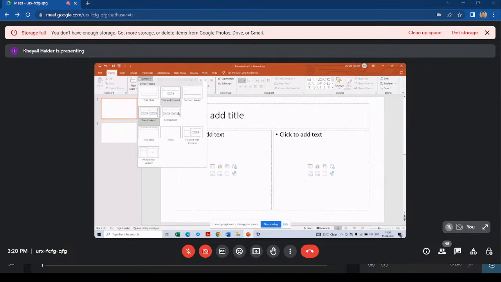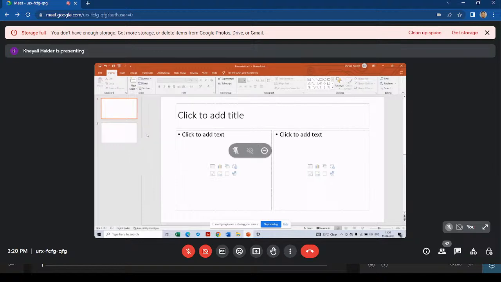Not only that, you can see there are so many variations. Suppose you don't want all these things, you need a single title layout. So just click here. Here is one option available. You can see that is Title Only. So just click here, and you can see you can only add the title here, or only write the title. But this is not the case all the time.